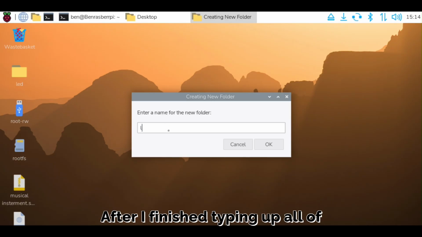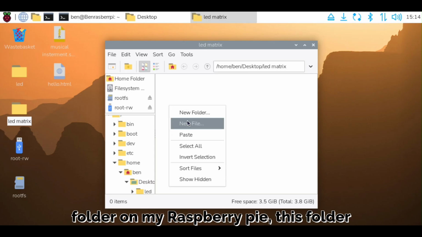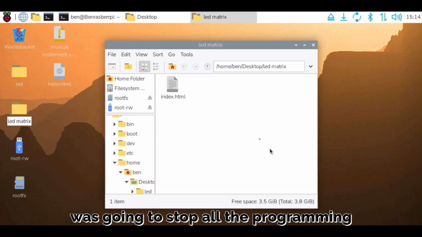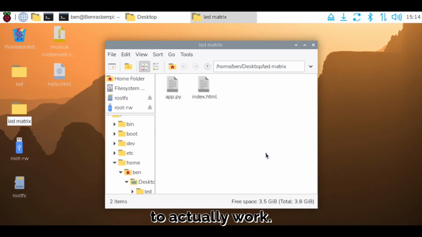After I finished typing up all of the HTML code, I then made a folder on my Raspberry Pi. This folder was going to store all the programming I would need for this LED matrix to actually work.